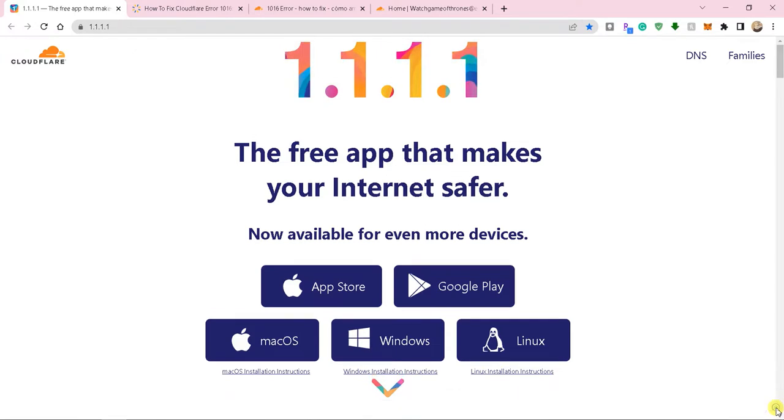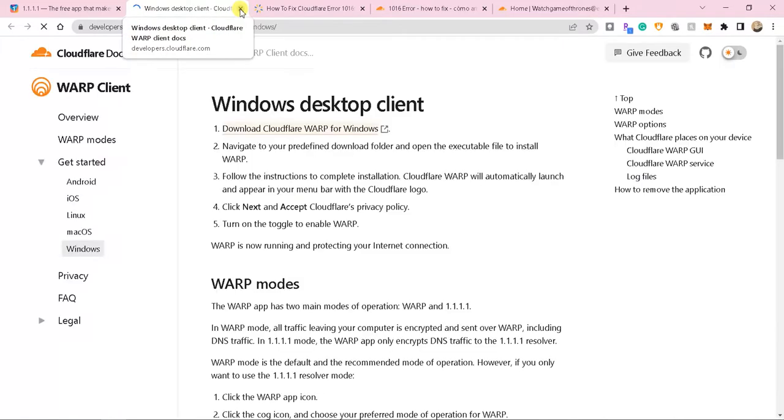Well, I'm not downloading. Hold on. So, Windows installation instructions. Obviously, it just shows you what to do after you have downloaded what they call the Warp app.